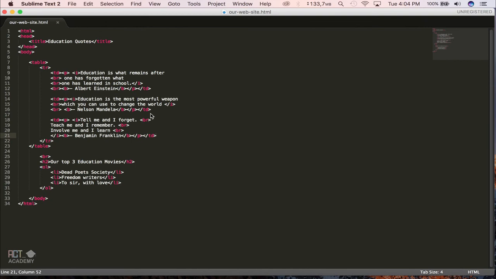So very simple. You must have an opening table tag and a closing table tag. Then how many rows do you want? Well, starting with one row, opening tag, closing, and then for each element in it, you have an opening TD and a closing TD for table data. Simple as that. Go out and have some fun.